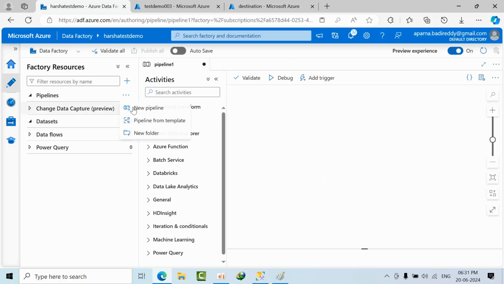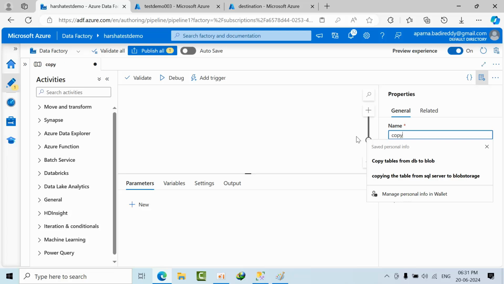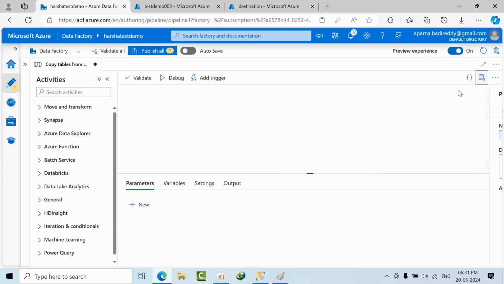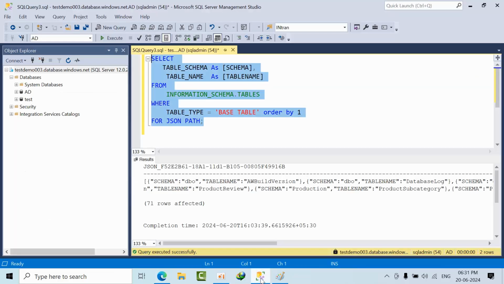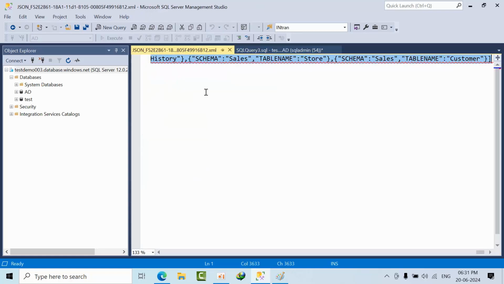Now I'm taking a new pipeline, naming it copy tables from DB to blob storage. First I need to prepare the tables. For the ForEach we need to pass the input as an array. Now go to these tables and click execute. This will give the tables in JSON format. Just copy this format, because I need to transfer all the tables within this database.